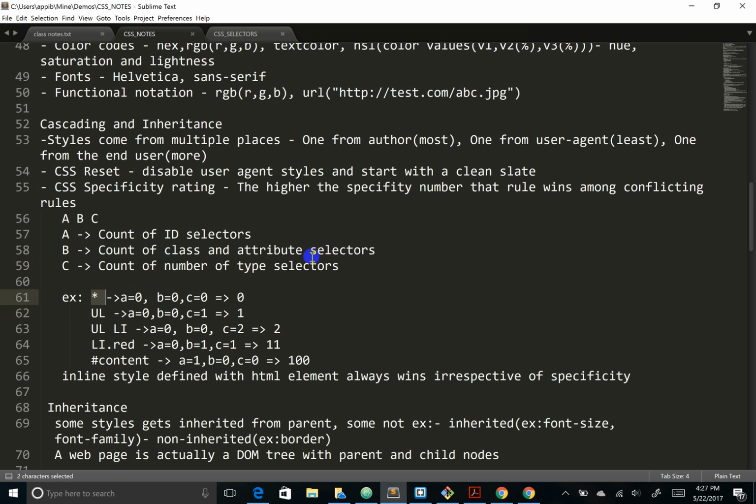And count of class and attribute selector, B is also 0, and then it's not a type as well. C is also 0. The specificity number is 0.